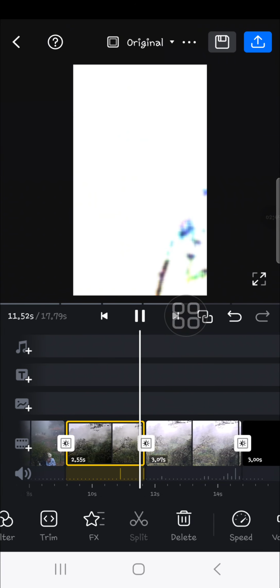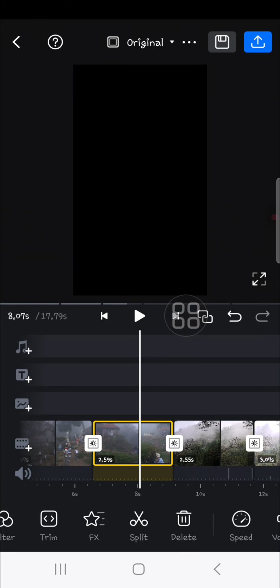Okay guys, and that's all the way to create flash effect in VN Video Editor. I hope this tutorial will be useful for you.